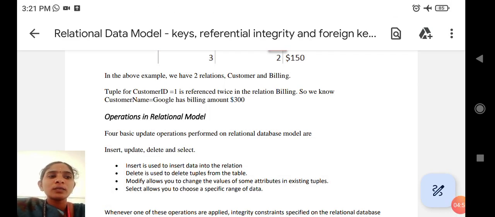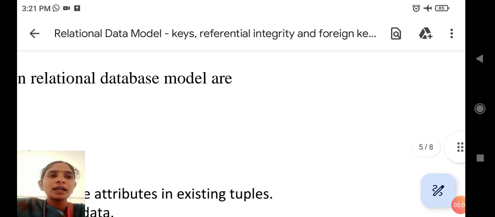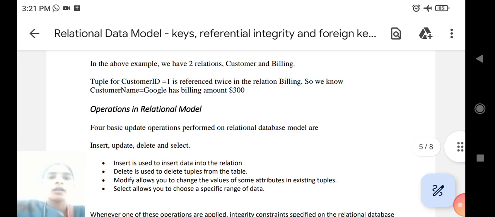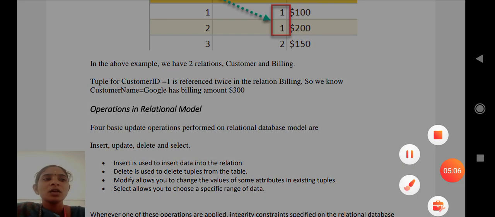In this topic we saw the relational model and the operations of the relational model. In the next class we will see another topic.